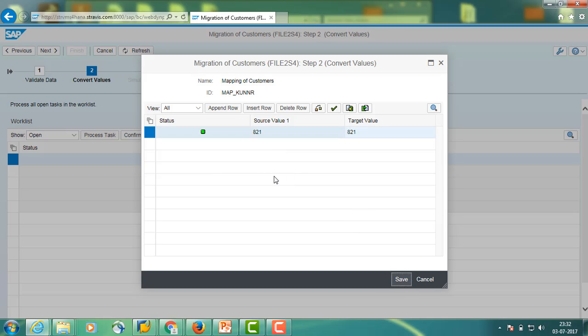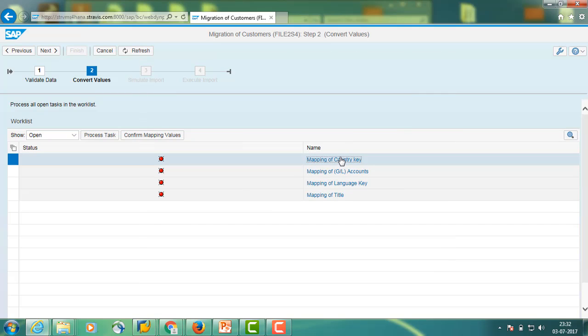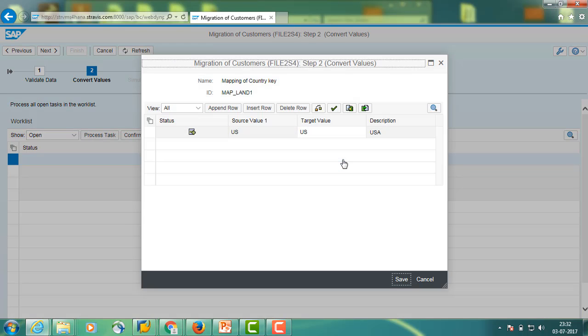Okay, so now I can save the customer that was entered into the file. Mapping of country key. It is US. Confirm it and then save.